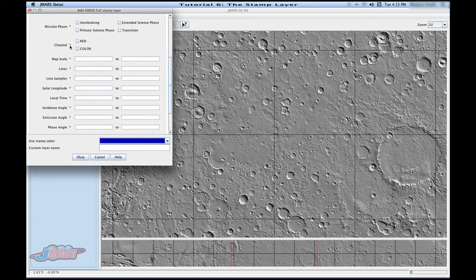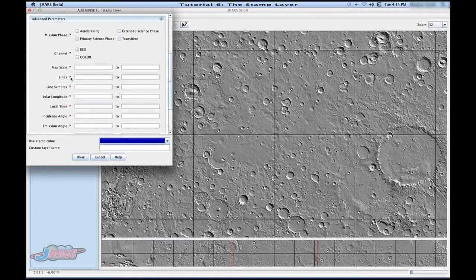You'll notice that these all have a question mark after them. If you put your mouse over it and leave it there, it'll tell you a little hint of what is supposed to go there or what the computer is looking for. So it can be pretty useful to have that question mark.